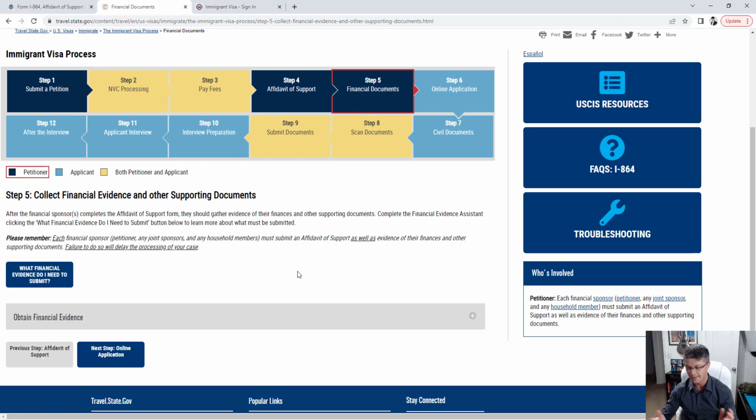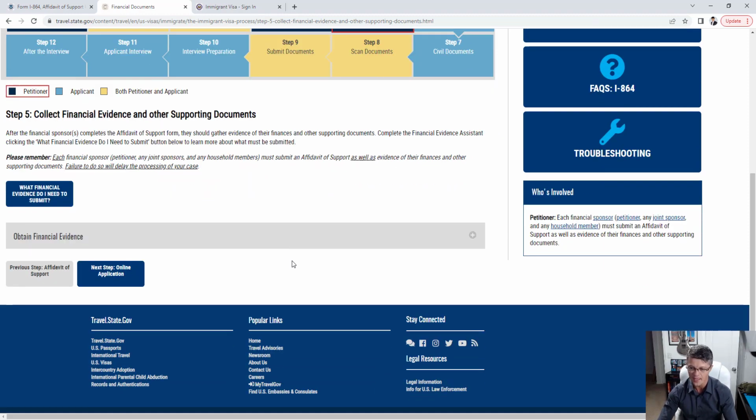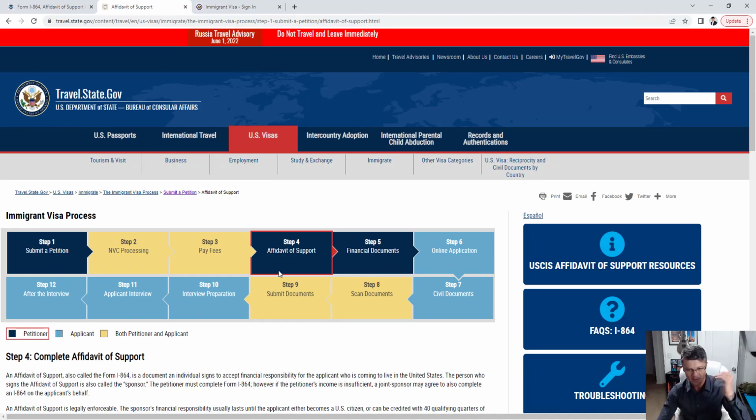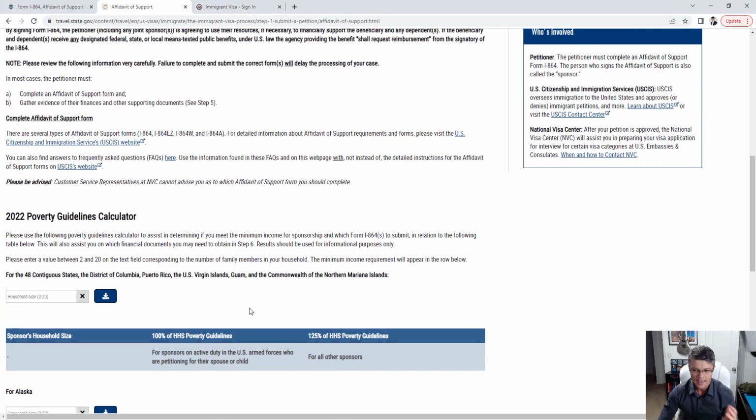And I've seen cases where they say, hey, you need additional sponsors. If that's the case, unfortunately, you will have to find additional sponsors. It just means that the income that you showed in your application is not enough for them to continue with your application. So with that being said, you probably wonder, okay, what are the standards when it comes to the income to sponsor somebody?